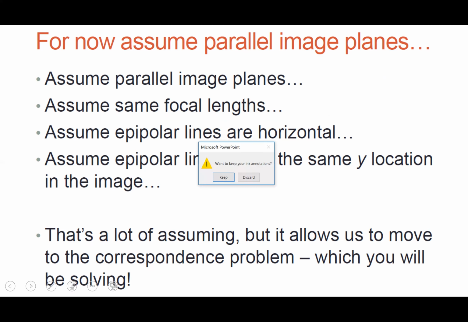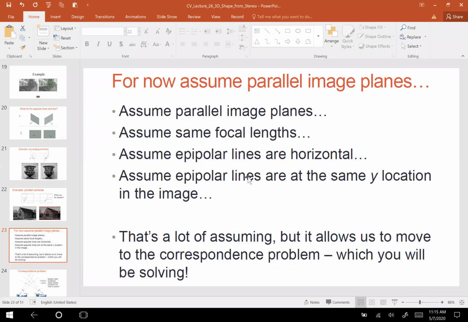Okay, and the next part, so where are we, 23rd slide. So far clear? Now we are going to look at how to find a matching. That's what you would be doing. Parallel images, assume same focal lengths. The assumptions that we made are parallel image planes, right?